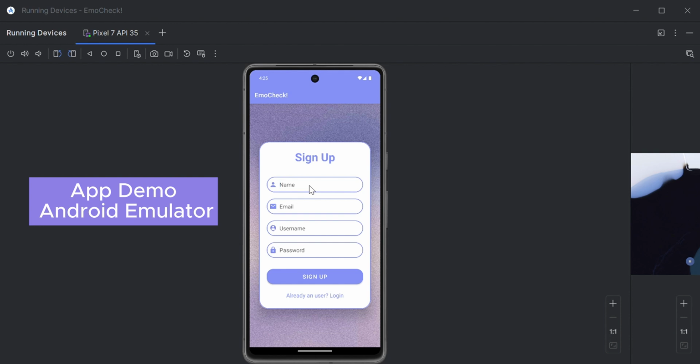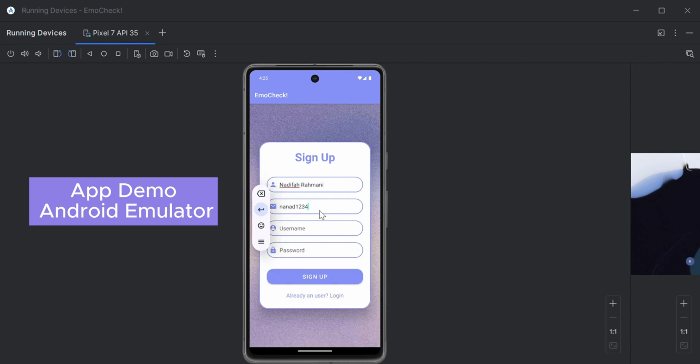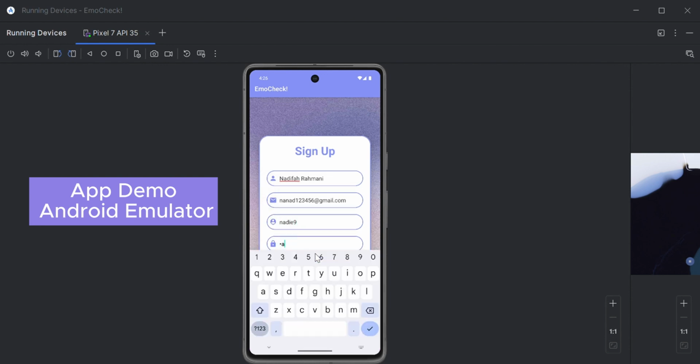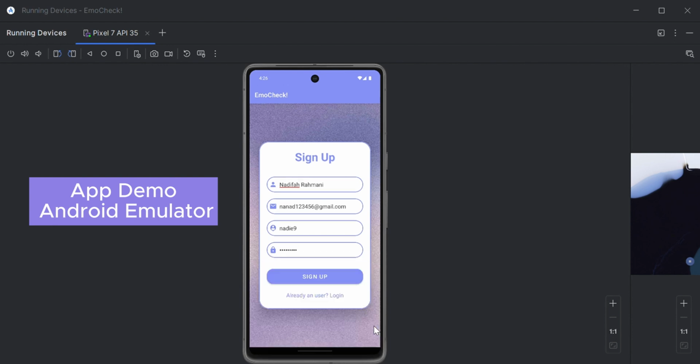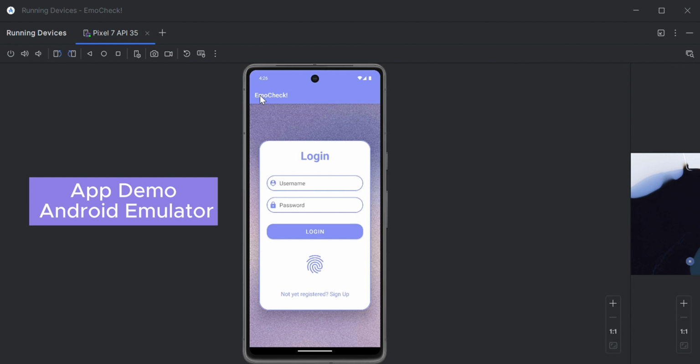So first of all, we need to sign up. We are creating the account. For example, I will use mine. Okay, and then just click the sign up when you are sure with the information. And here we are directed to the login page, which has the biometric feature.